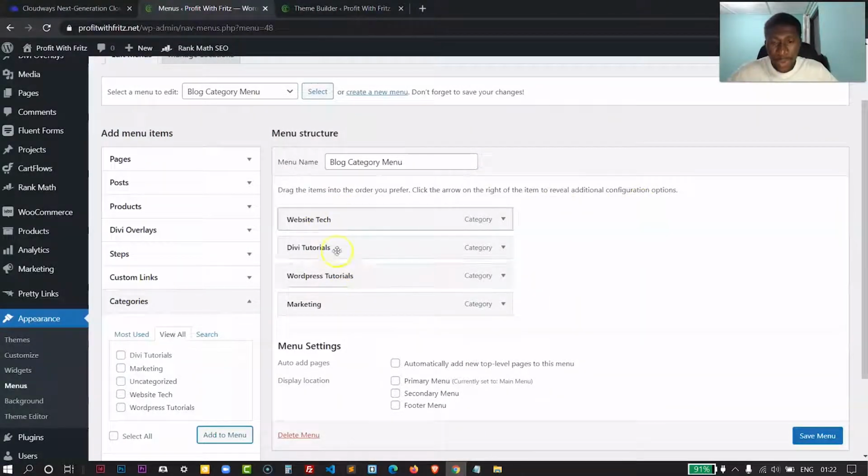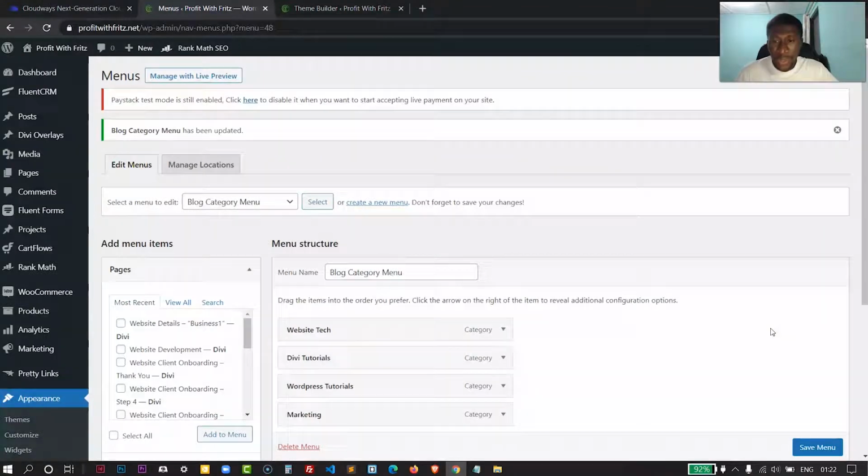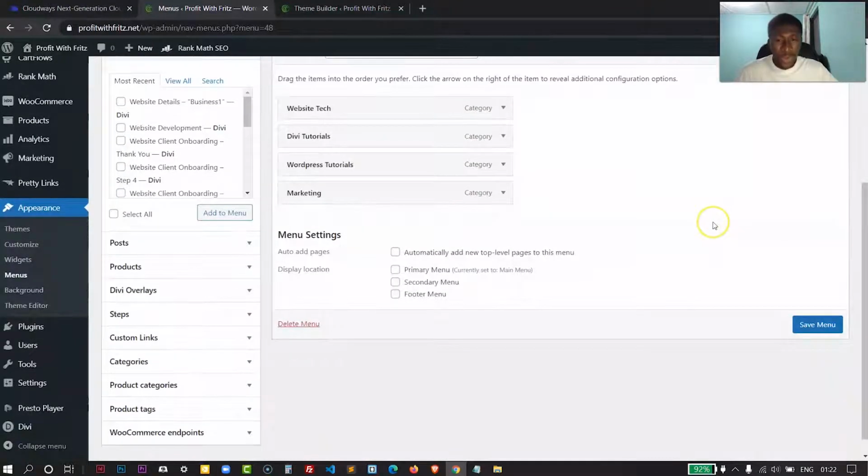Once I'm done adding the categories to the menu and sorting and ordering them the way that I want, I would click here on save menu. I would click on save menu to save my menu. All right, so it's done.